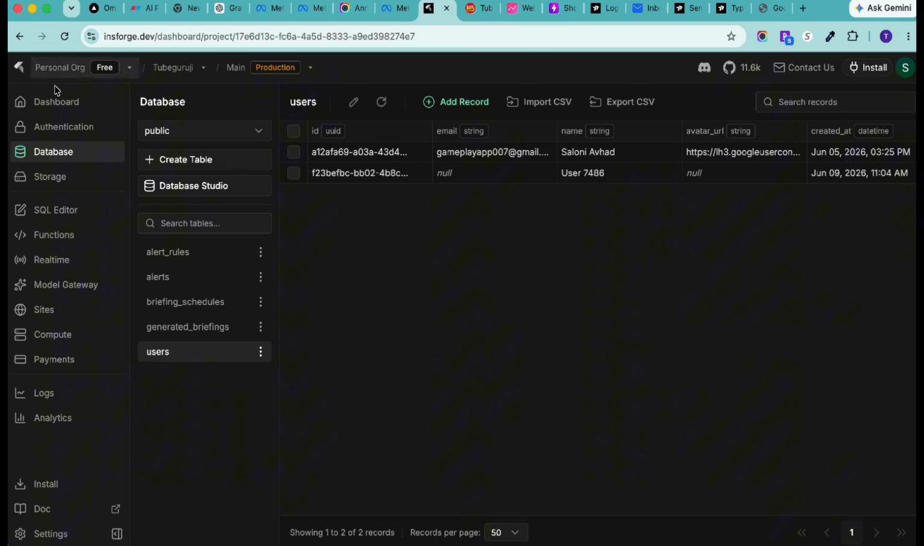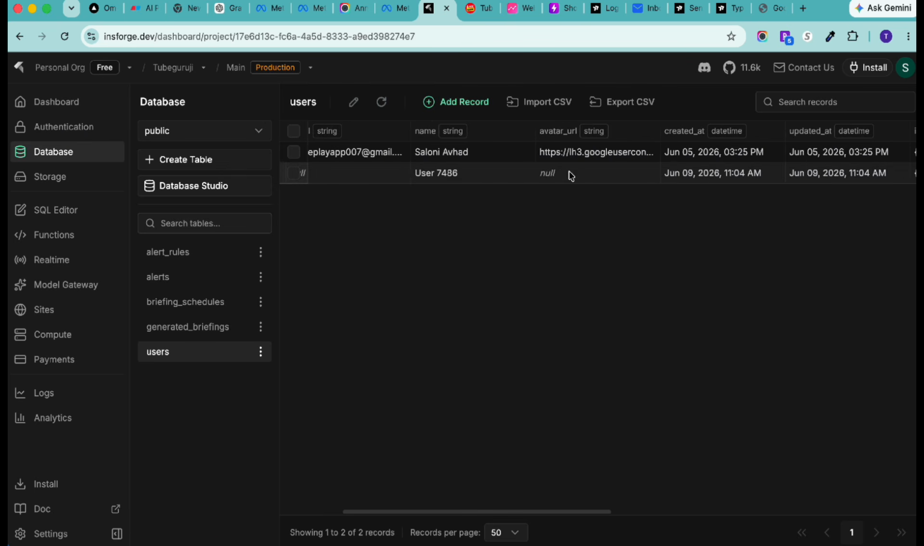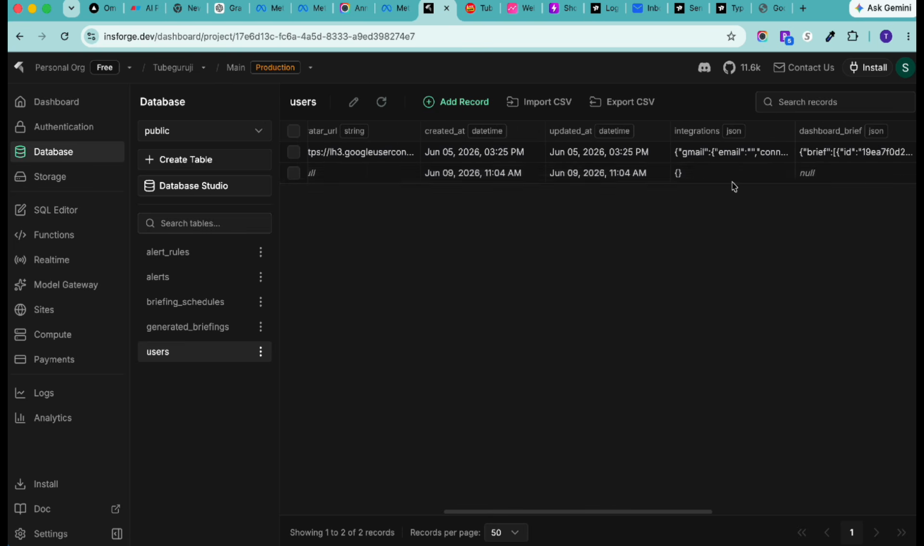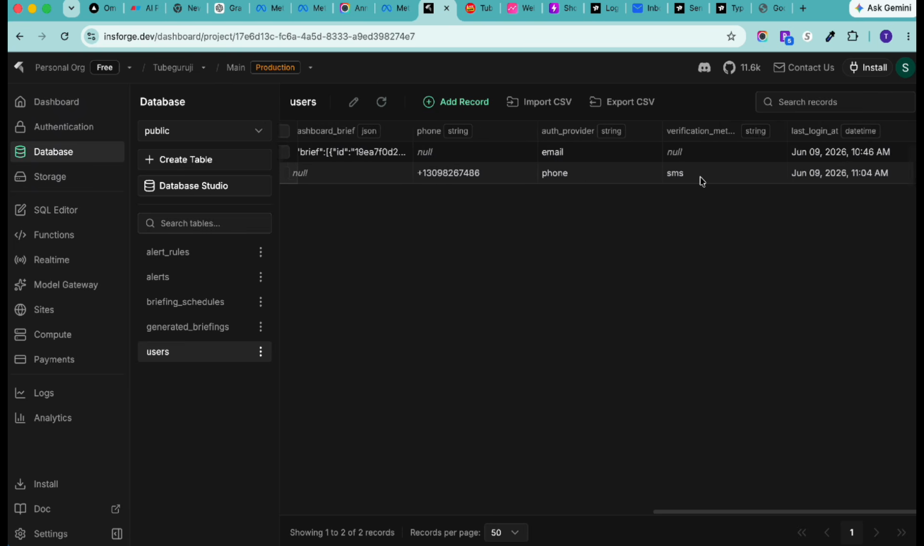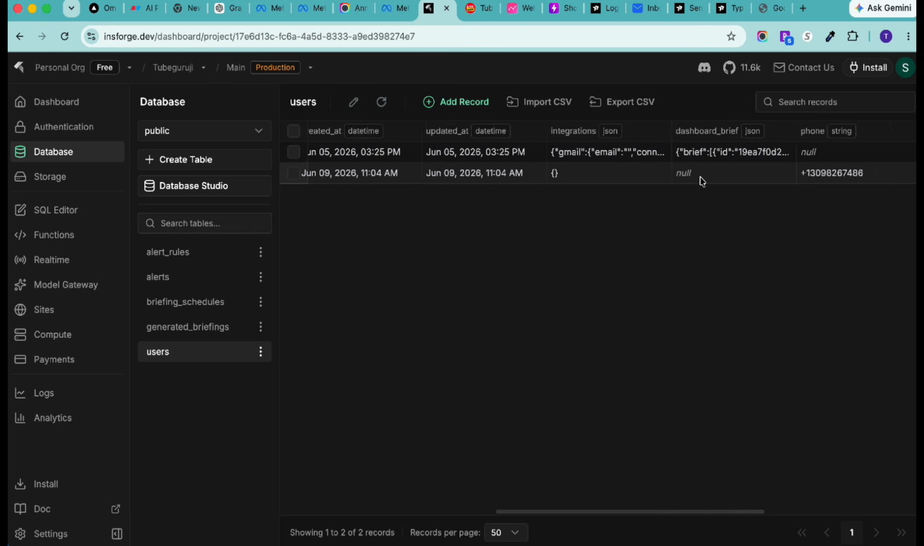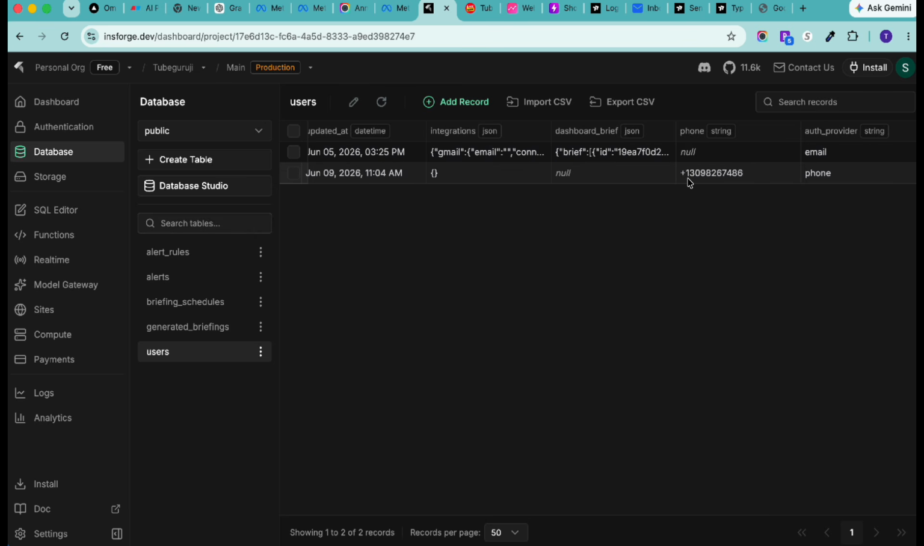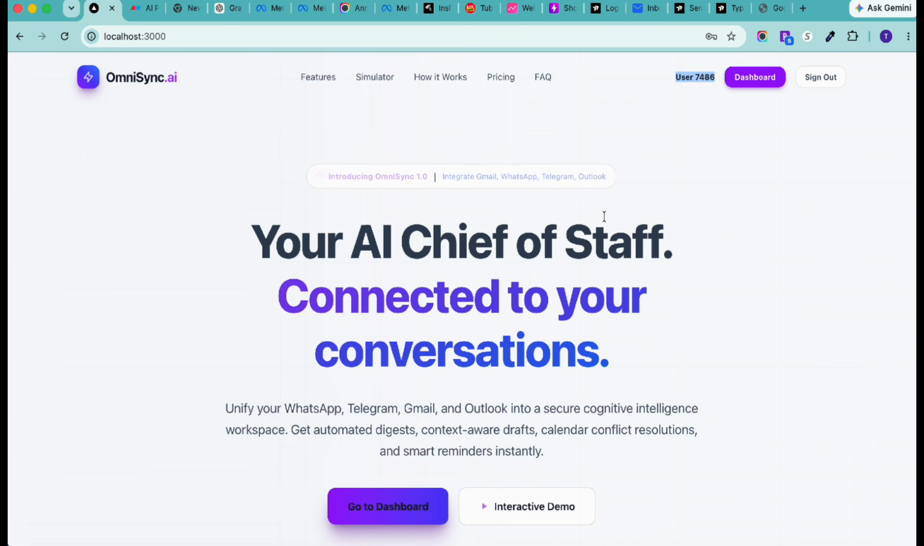And under the database, we also have the email, name, author URL, created at, updated at, as well as the phone number that also gets saved. So later on the phone number is also used along with the email, if the user has an email, in order to save all the records. So that's how easily we set up the OTP authentication.